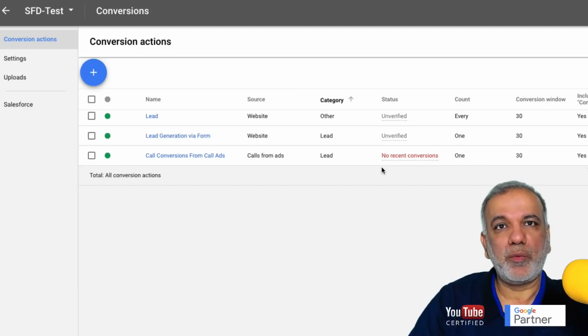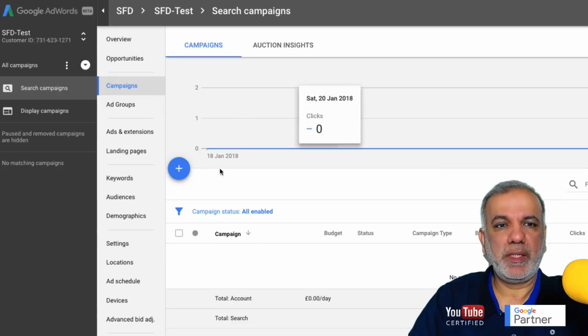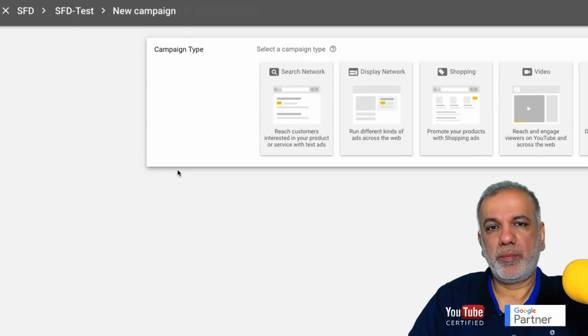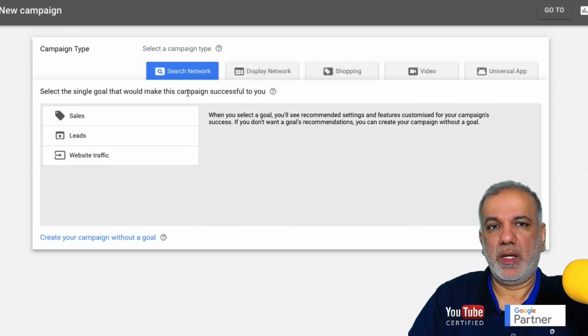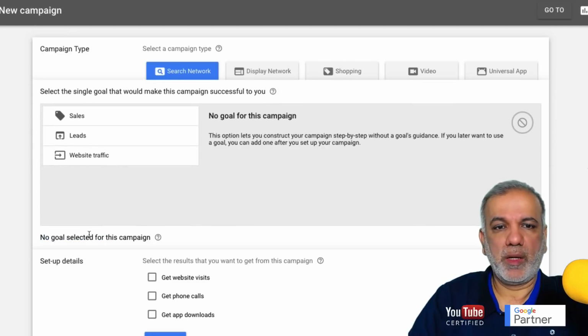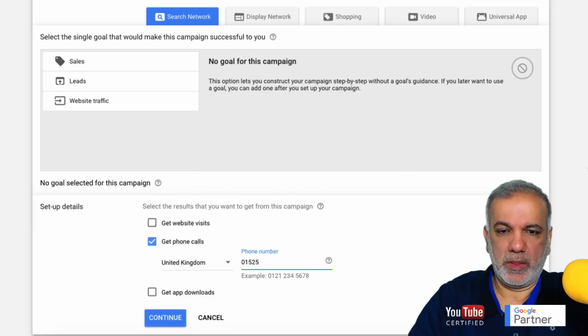Okay, so now let's go back to our campaign setup. So here we are on our campaign setup page. Click on the plus button, and for the call only ads you need to go to the search network, and from here I'm going to create a campaign with no goals. Click on get phone calls, select my country, enter my phone number, continue.